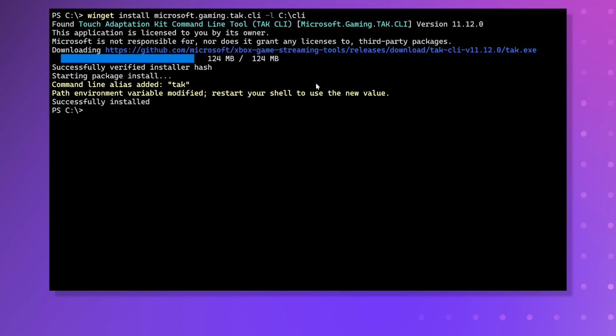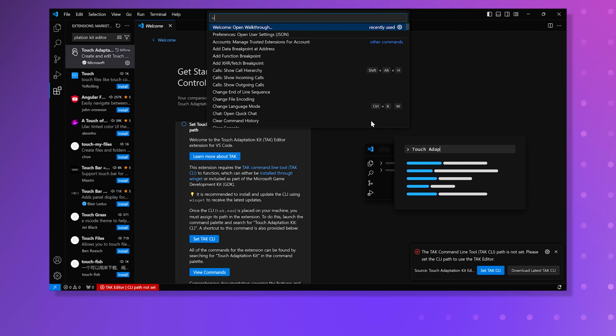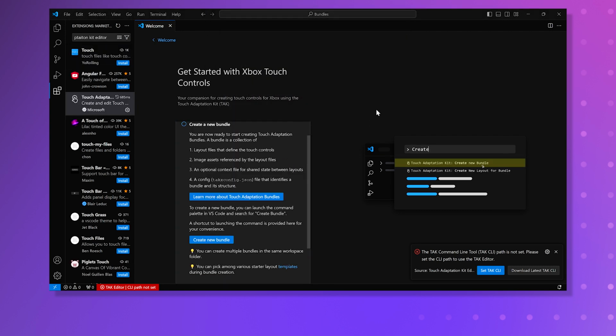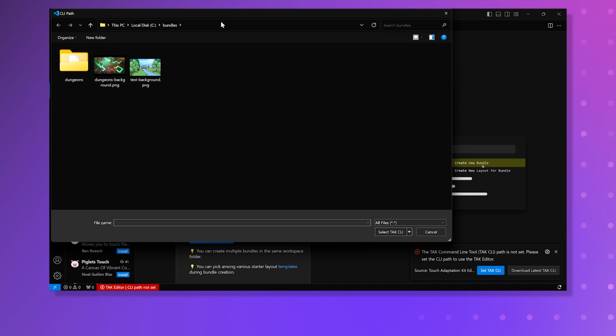Now you'll need to provide the extension with the path to the CLI. We'll first find the path where the CLI is located by running get command tak.source in the terminal. Launch the command palette and search for the set CLI path command. You can either navigate to the CLI within this window or simply provide the path directly.